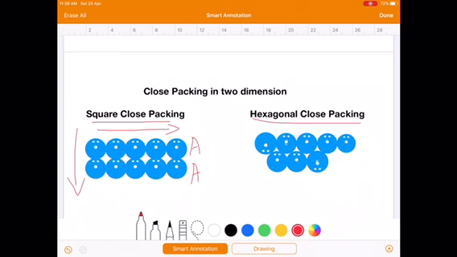Now here, in the second case, it's known as hexagonal close packing. The spheres of the second layer are placed in the depressions of the first one. So you have a different layer known as B, and the first one can be marked as A. So the arrangement in hexagonal close packing is AB type, and in square close packing is the AA type.